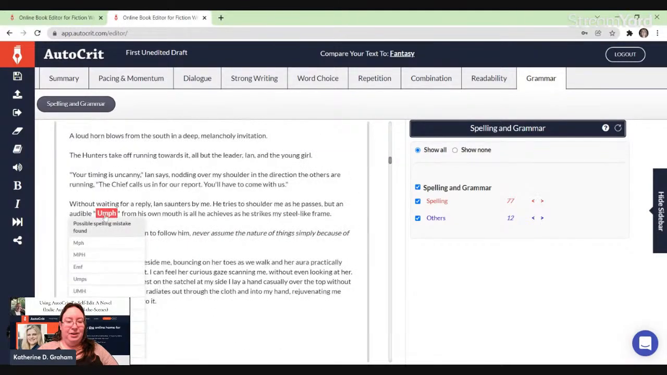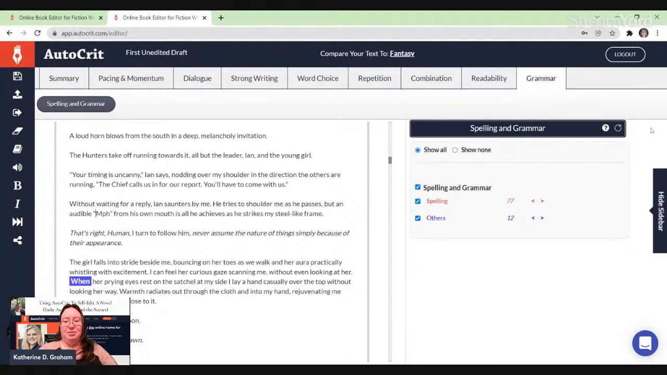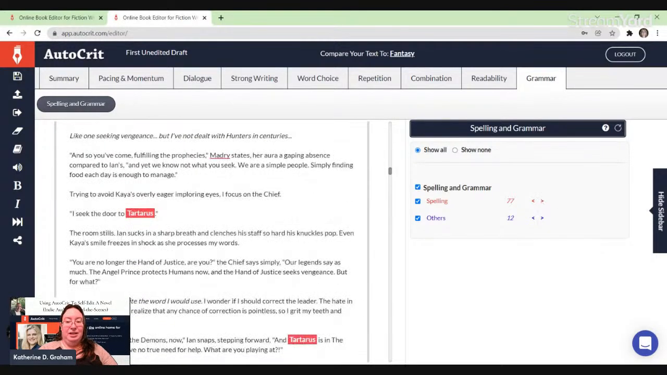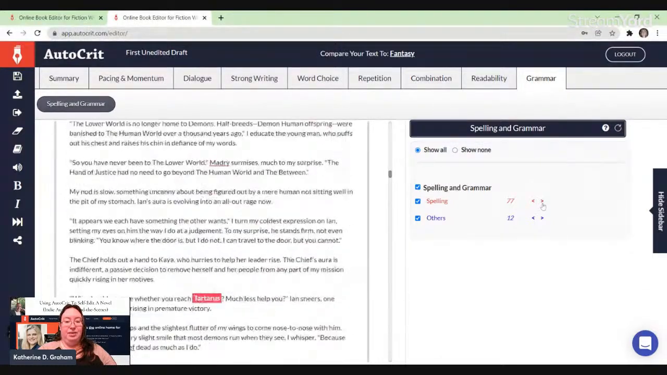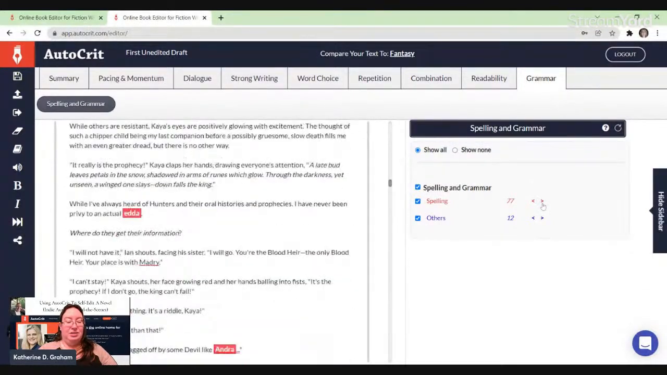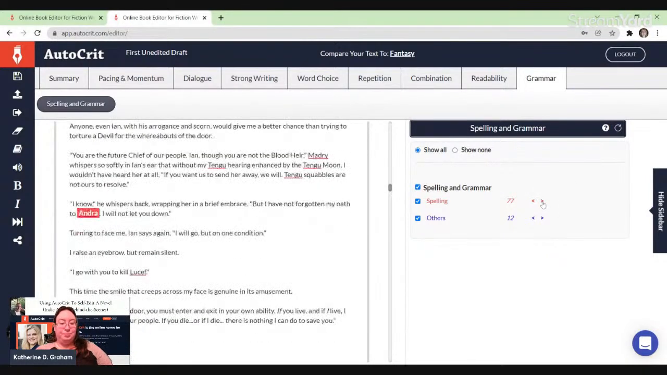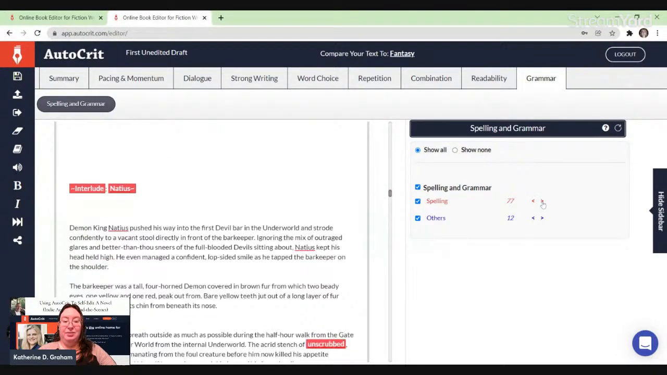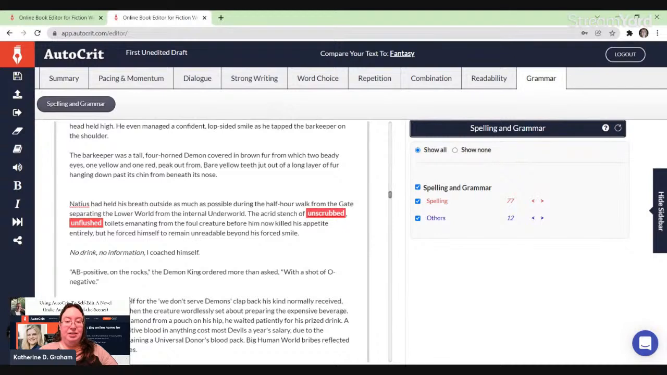I have oomph on here. And it says, okay, replace this with oomph. And it's as easy as just scrolling through like that. Tartarus, not misspelled. I just didn't add it to the list. Edda, should it be capitalized or not? So overall, I didn't have a whole lot of typo errors here, but unscrubbed, unflushed, it gives you suggestions.